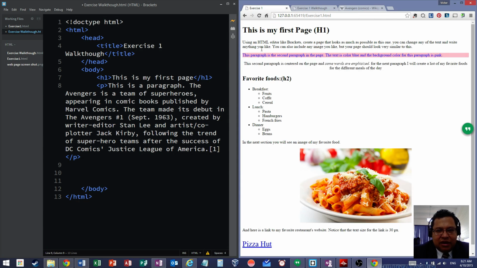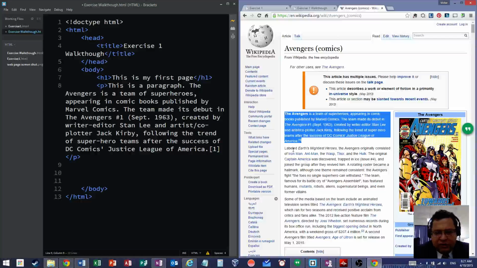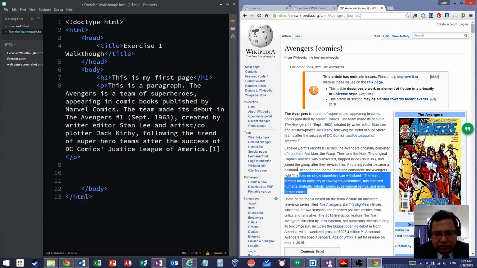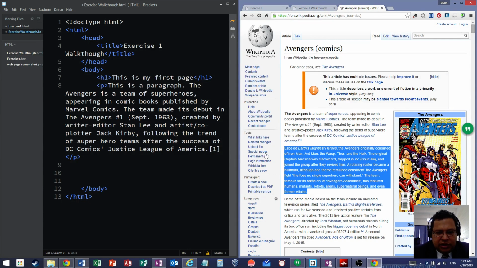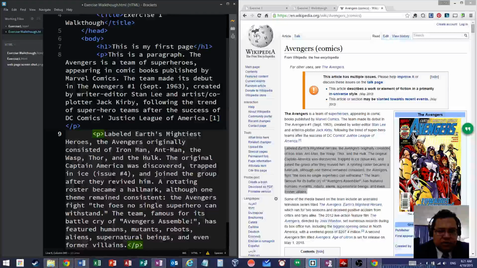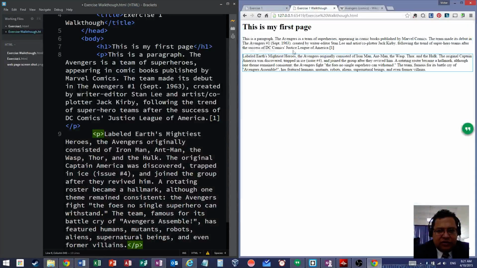The second paragraph is very similar, but it has some color and background formatting. So let me just get another paragraph over here. Copy that, and let me start a new paragraph over here. p, and paste. Okay, so there we go. But even though the paragraph is there, I do have to change the style of it a little bit.